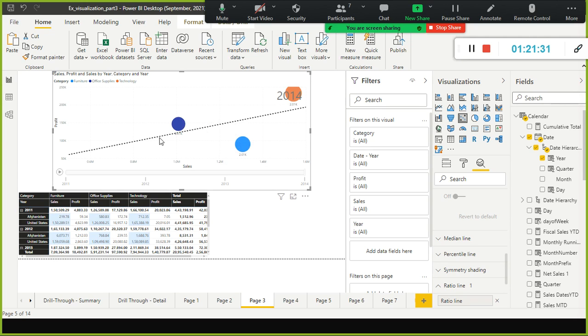So hope you understood the power of visualization and also the features offered here in Power BI. I don't know about Tableau. I think Tableau should also be there like this.